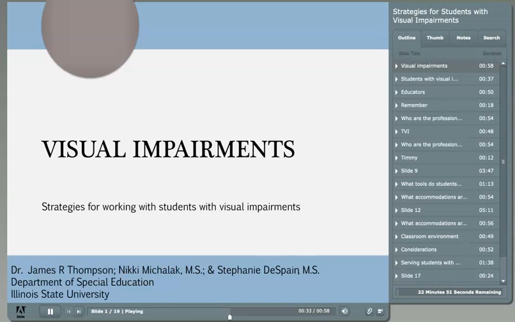Students with visual impairments face these challenges every day, and this was just a simple simulation. Imagine having to do everything you do now without the ability to see. This is the final lesson in our module on visual impairments. This module will cover educational implications, professionals who work with students with visual impairments, and strategies.